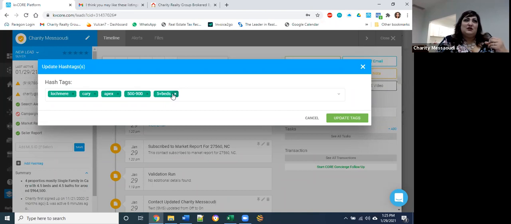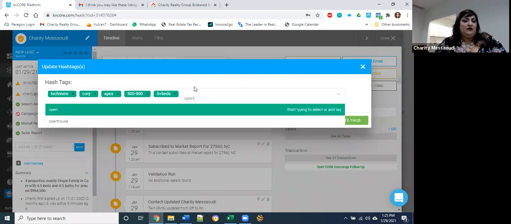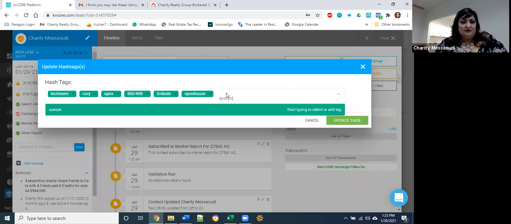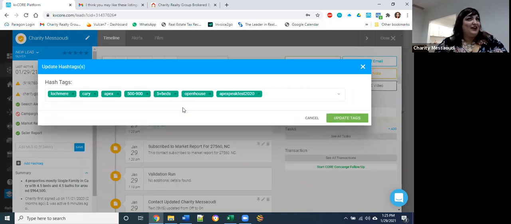Does that make sense how hashtags work? It's kind of hard to explain, but it's so important. They're filters. And when you create a new hashtag, you don't have to actually put the hashtag. Just open house. So I met them at an open house. If I have all these leads that came in from an event, like I had a strawberry festival or Apex Peak Fest 2020. Okay, important, because if you're going to go to this festival every single year, you might want to categorize.